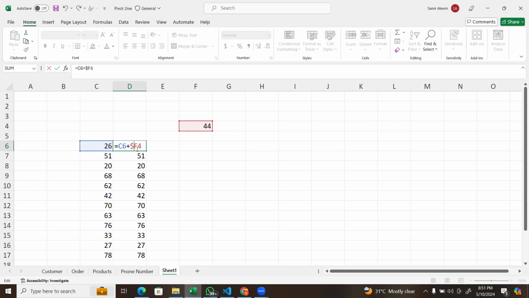which is here and here. So we have this dollar sign in front of F and this dollar sign in front of 4. Anywhere you see a dollar sign in front of anything, you are locking that specific place. If we have a dollar sign just in front of F and nothing in front of 4, we've locked the column and unlocked the row.